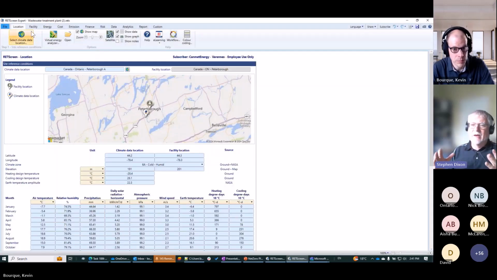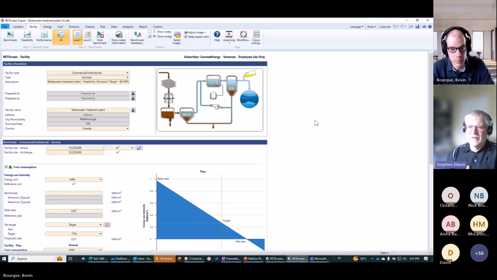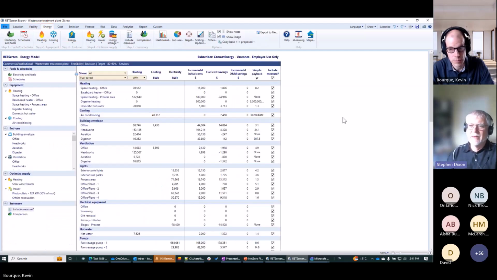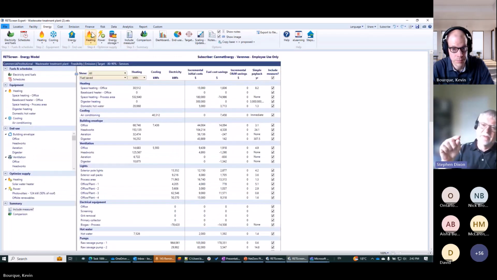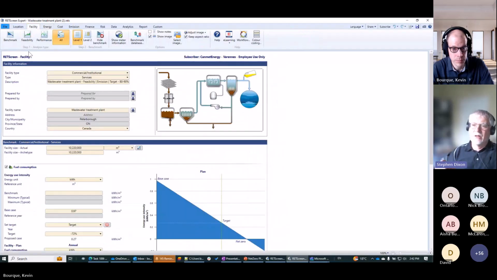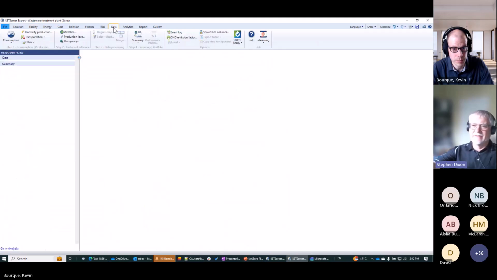So right now, this is the underlying archetype, and if you go to energy, you'll see all the gory details there. But let's say you wanted to put performance analysis data in here. You could go back to a facility here, right? And you could click on all, right? And now across the top, we see data and analytics, okay? This is where we can go and pull in the real-time data, the billing data, the interval data, and do the analytics on that, right?